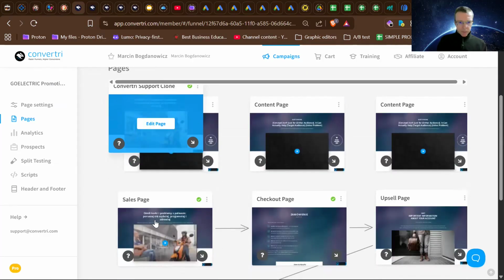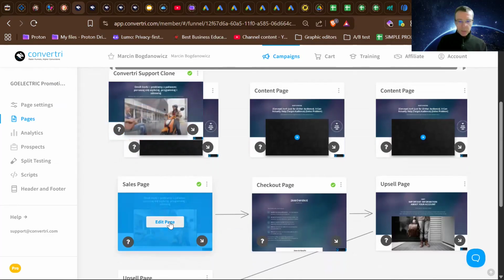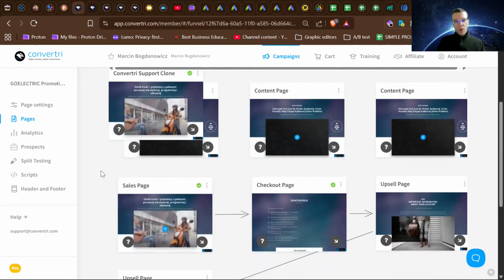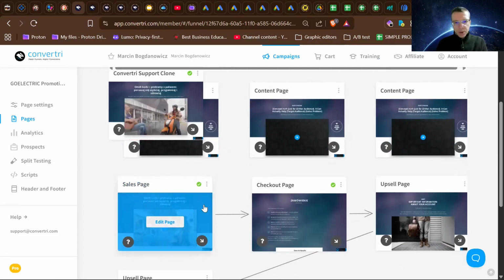And yeah, here it is. This is alongside, by the way, one of those Convertri whole funnel templates, right? You have a sales page, you have some content page, you have some content page. It might be a blog, it might be some advertorial, some education page, right? But it will be leading to the sales page.